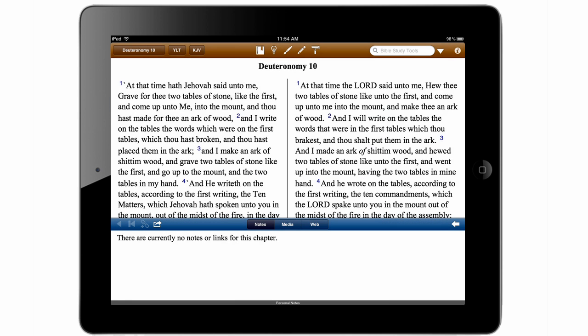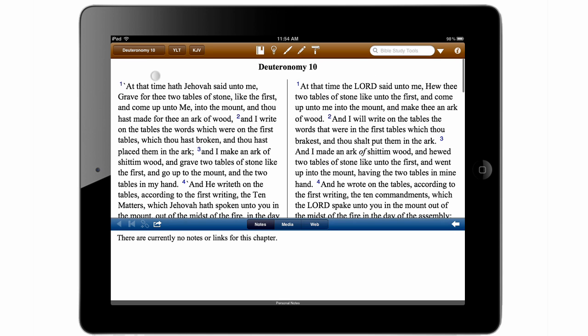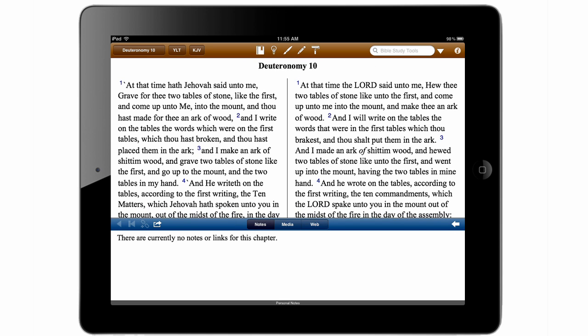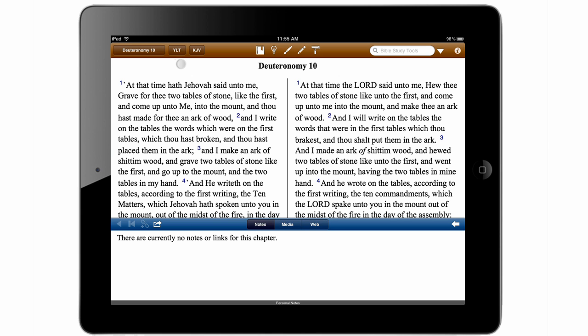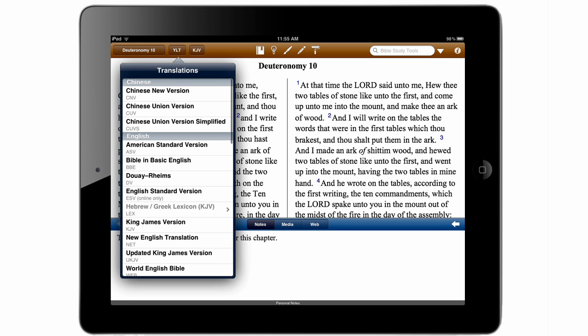You can see here that we have two Bibles, one on the left side and one on the right side. And you can set which version you want right up here. The first box says Deuteronomy. The second one is the whatever Bible you want in this window, which I have Young's Literary Translation. And the third one is what you want over on this side of the window, which I have set as King James Version, and you simply click on it to change it.